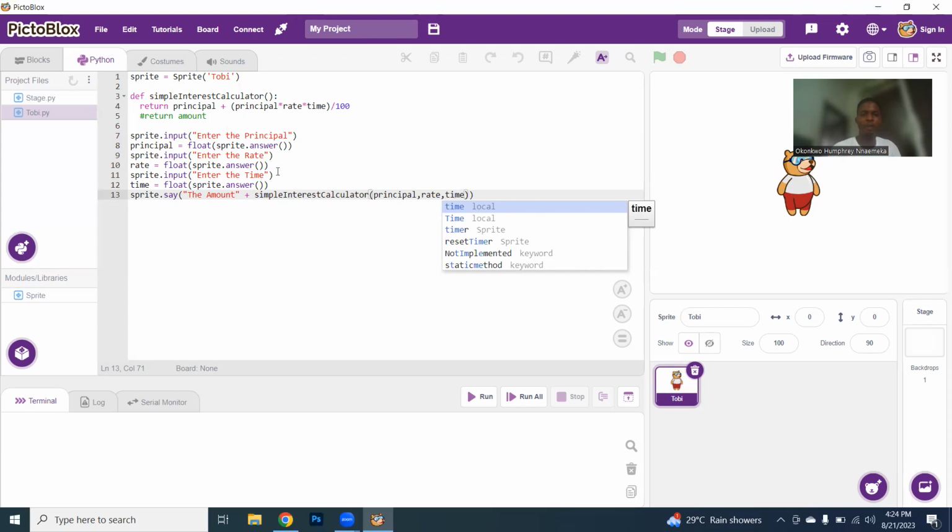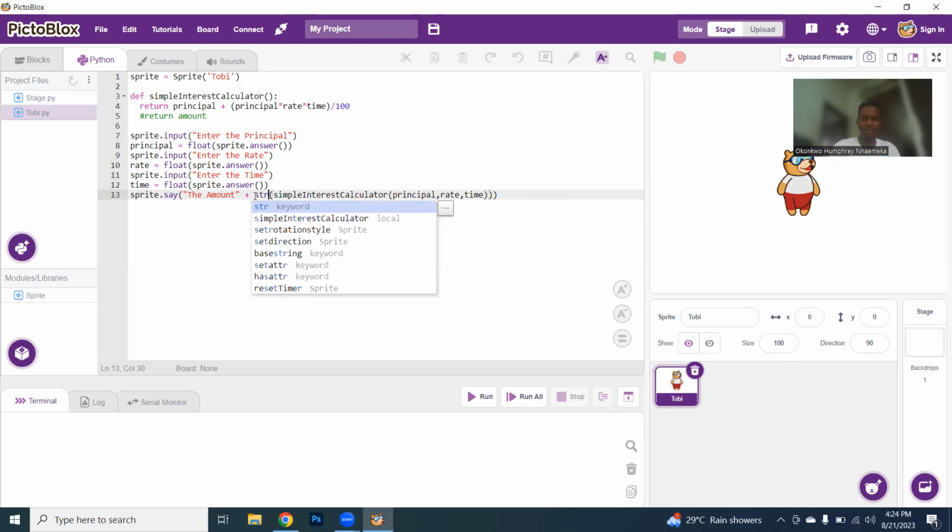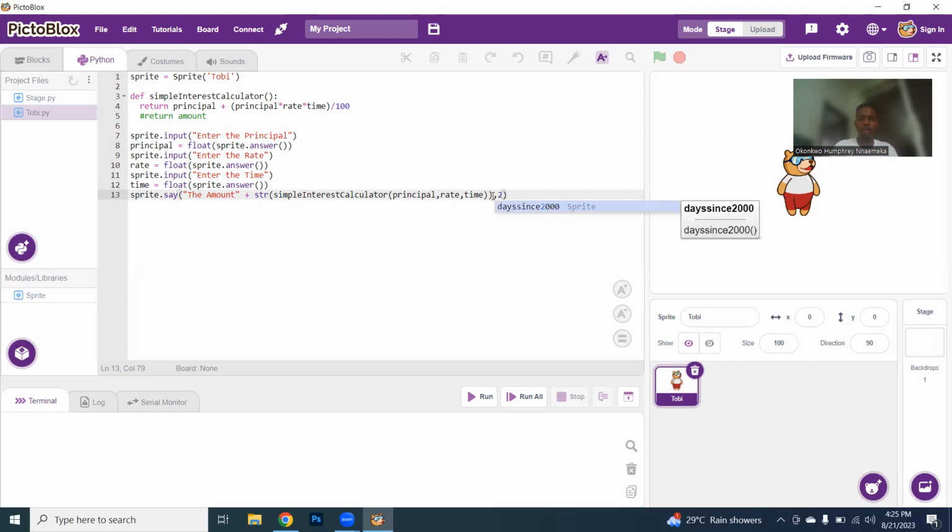Okay, now the problem with this is that this is a floating value, and Toby cannot say a floating value. Toby can only say string value. So there will be need to typecast this parameter to string value. In Python, to convert this to string value will be str. The duration in which each of the prompts is going to come up, or the final answer is going to be displayed, I want to do that for 2 seconds.